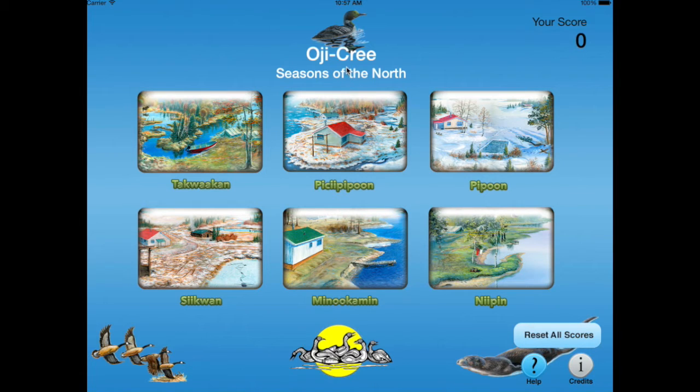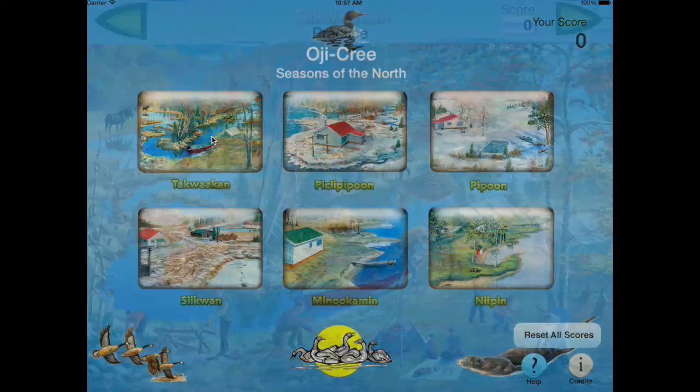This particular one is in Oji-Cree, and each lesson is represented by a different scene. So we have some winter scenes here, action scenes that you would normally find in the spring or the summer, as well as the fall scene here. So let's take a look at the fall scene and see how this app works.